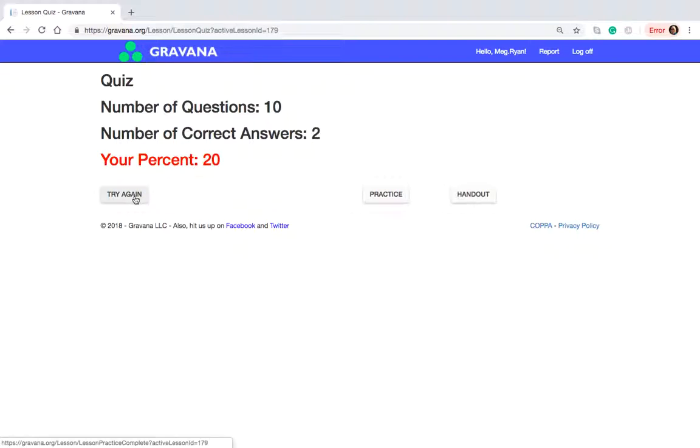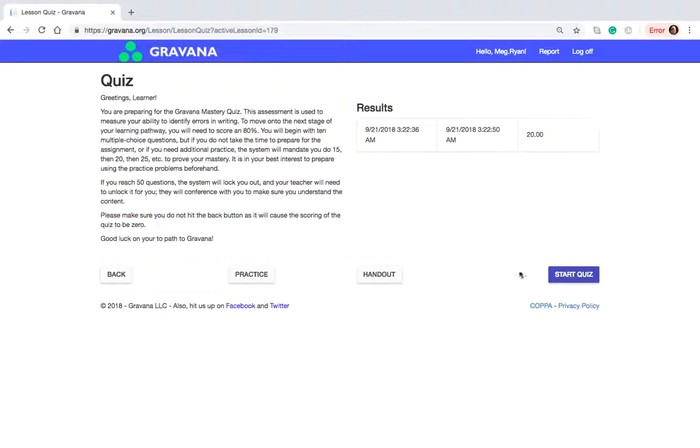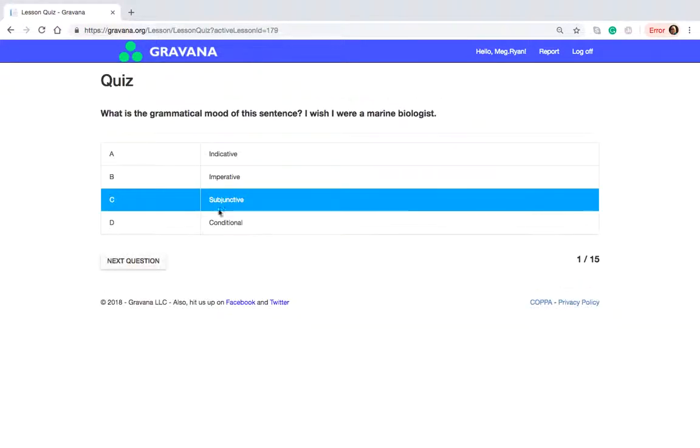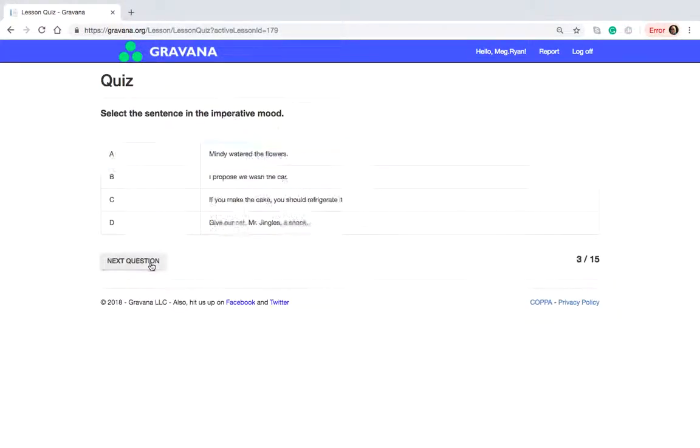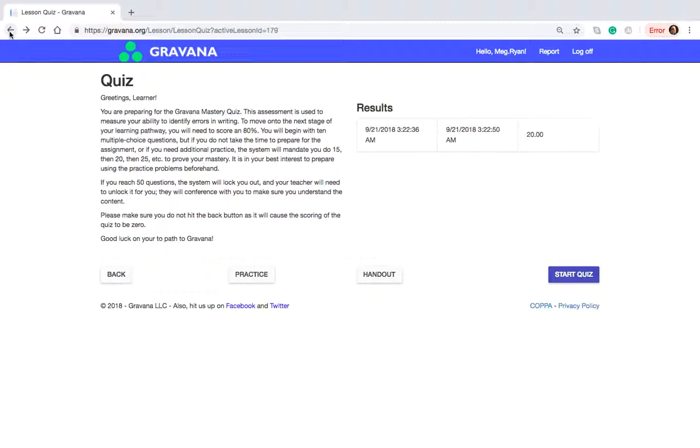It gives them the opportunity to try this quiz again, but we also think, hey, maybe you need to practice some more. Maybe you look at the handout. So because I think I maybe can get it this time, I'm going to try again. Let's start the quiz. I'm going to take a couple. And then, oh, the bell rang. I'm going to log off, or I'm going to push the back button. Oh, I don't know this question. I'm not doing very good. Click the back button. Okay.